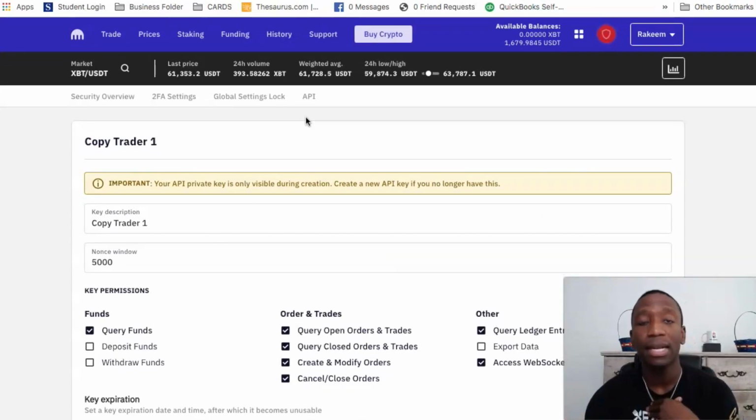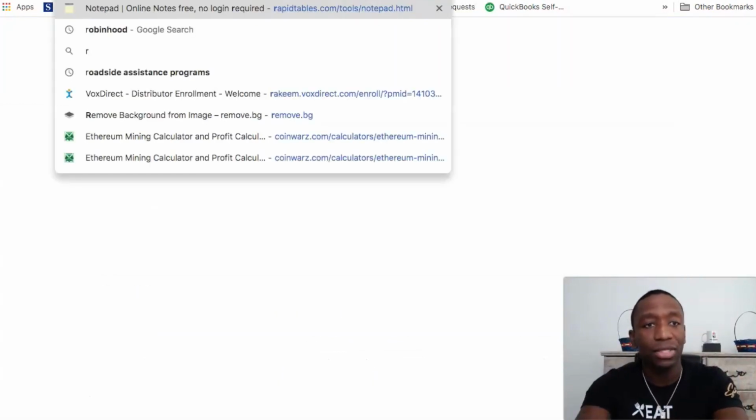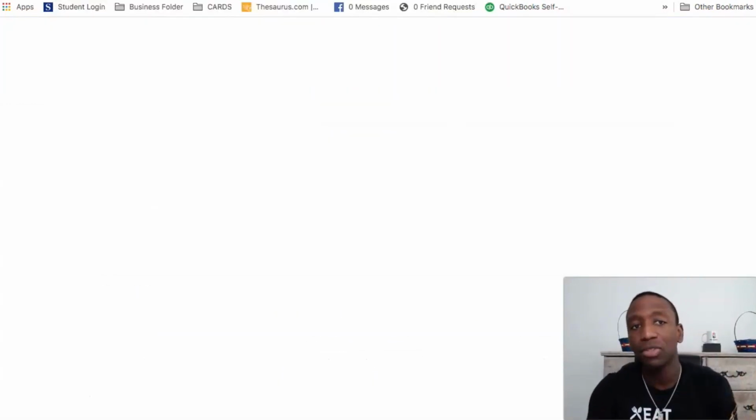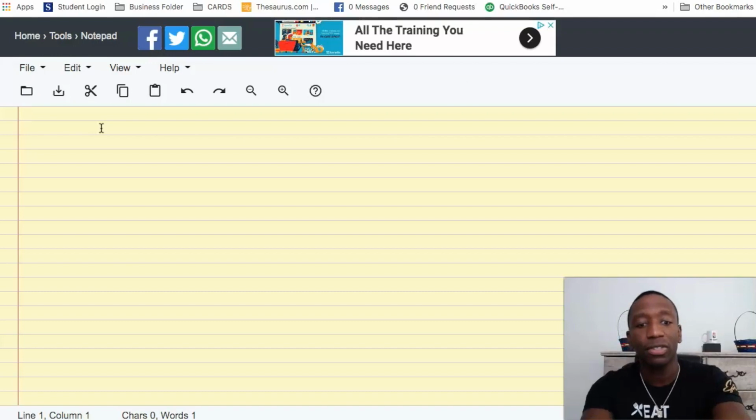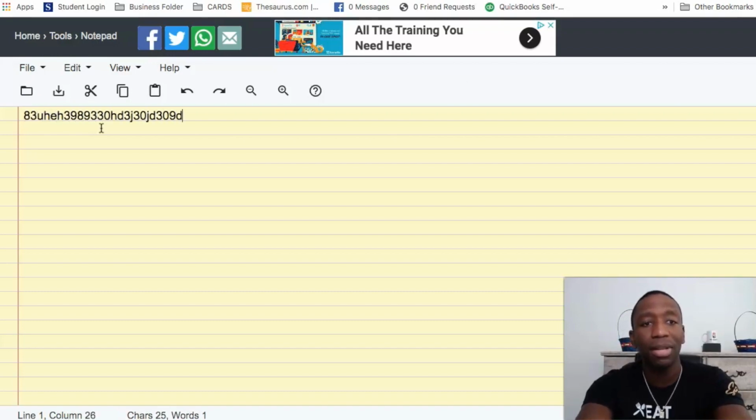Now, what I recommend is that you get a Microsoft Word or a Notepad, or pull up a site like rapidtables.com/tools/notepad, which I use a lot, and just paste your API key on the first line. Let me give you a little play API key. And then that will be the key, right?